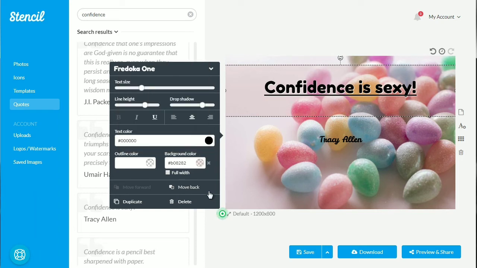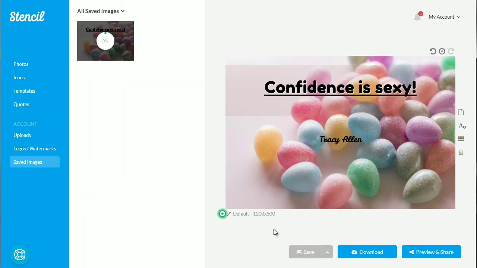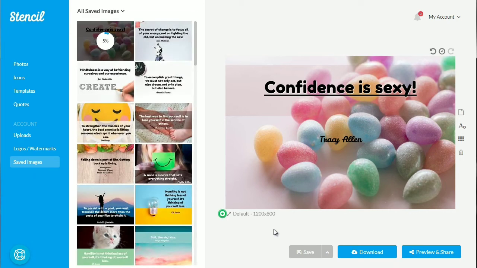And when you're done, all you have to do is click on save. And you could save it as a template if you wanted to. So we could click on save. And it'll save the image. And what's nice about GetStencil is it will actually save it to your account. And there we go.